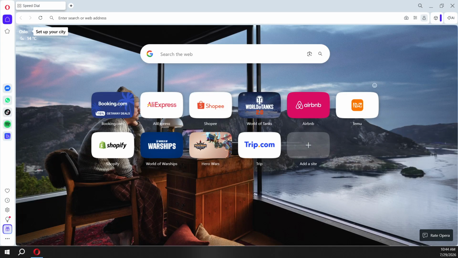In today's video, I'm going to teach you how to install Chrome extensions in Opera browser. By the end, you'll be confidently adding your favorite tools to Opera using the Chrome Web Store.